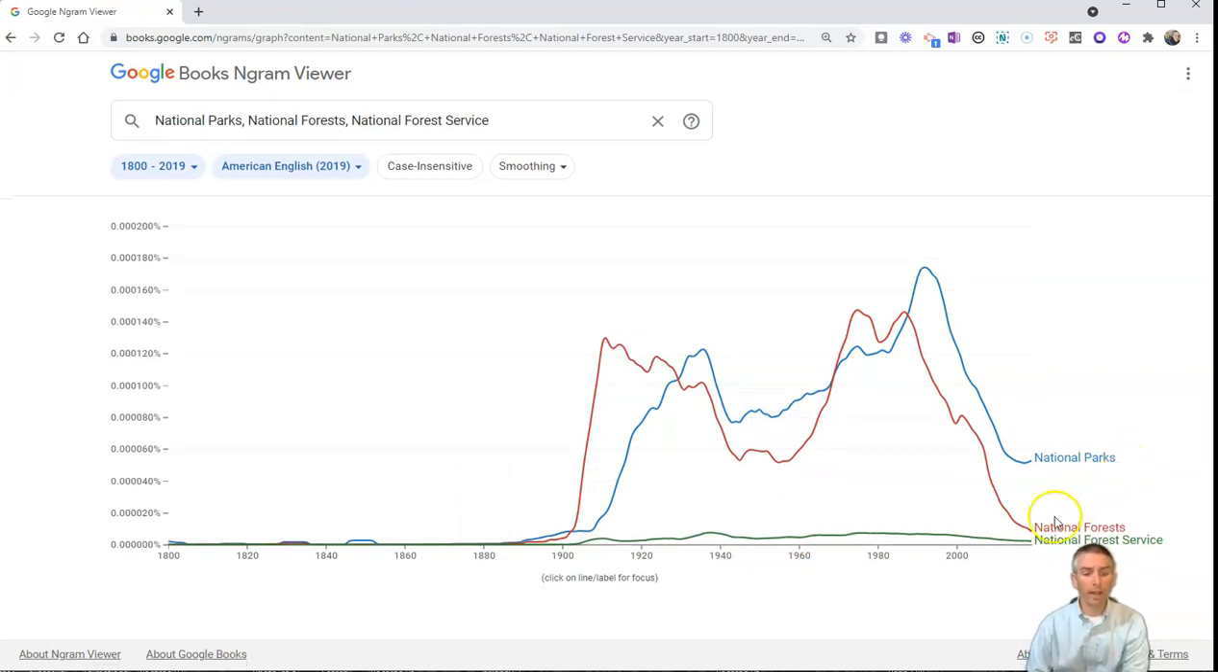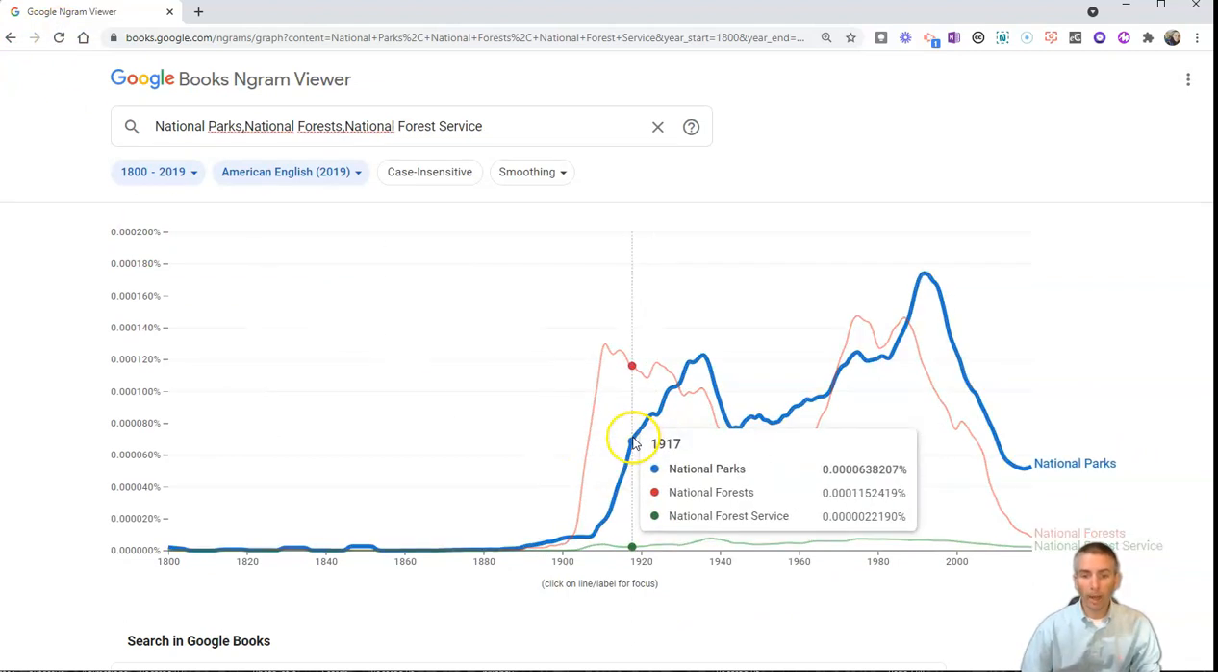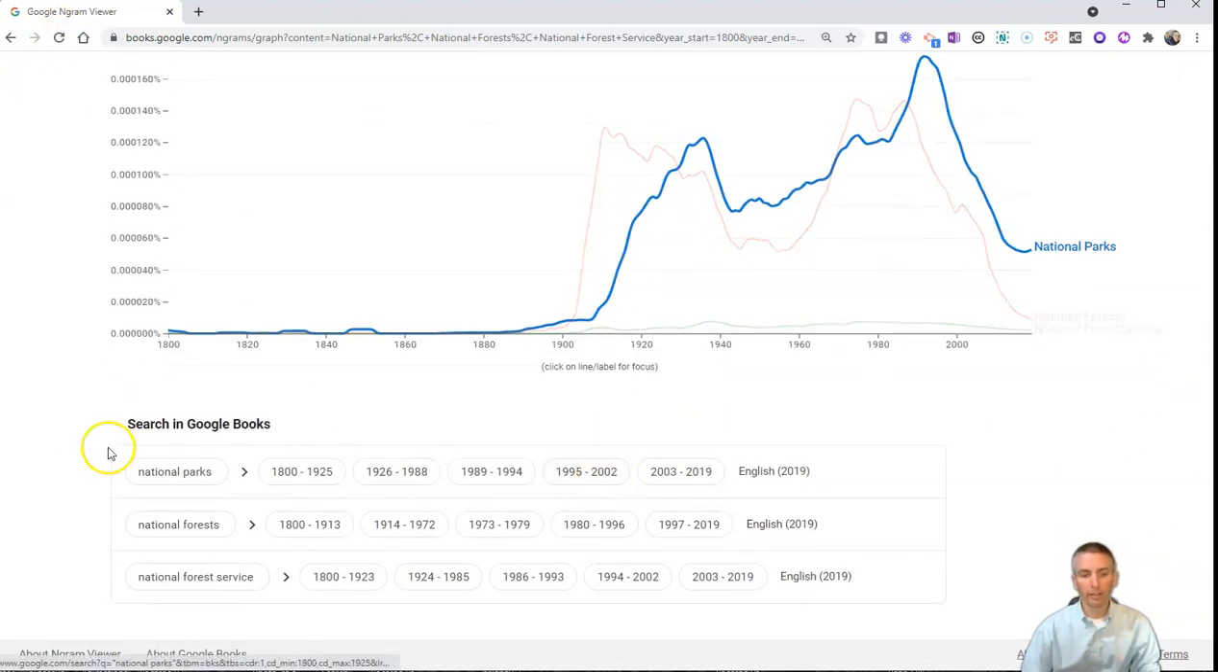Now, further down the list here, if I refresh this, I can go down and see that I can search in Google Books for these terms. We'll see national parks, national forests, and National Forest Service. And we can look for books published during one of these time periods that include the term I've chosen. Let's say National Forest Service, and I'm going to pick 1800 to 1923.